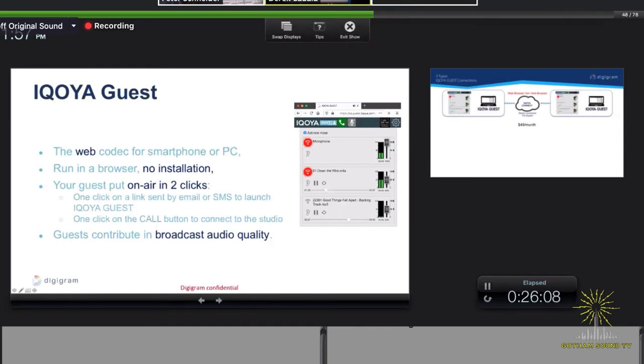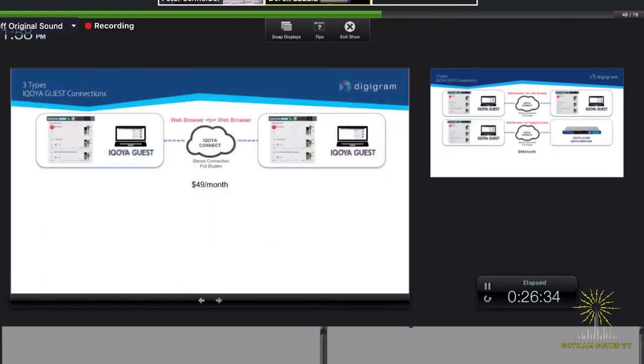You simply connect by hitting the call button. And because this is registered on your Iqoya Connect, whatever hardware is registered to that codec number is what it's going to connect to. So if I wanted to connect to Peter's Iqoya Talk, I bring up the Iqoya Guest link that is assigned to that codec number. And by simply hitting the call button, it will connect to his hardware codec as well. But you can go browser to browser though. You don't need hardware.